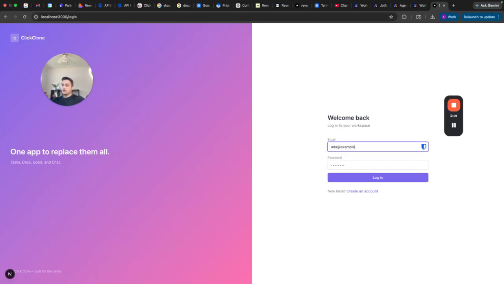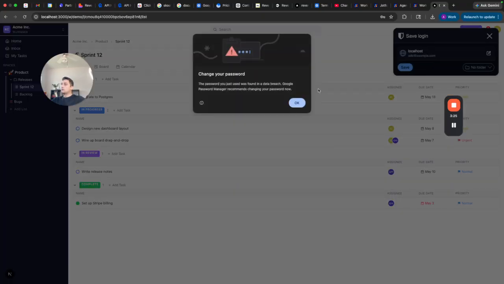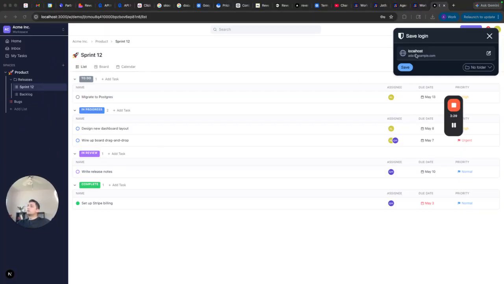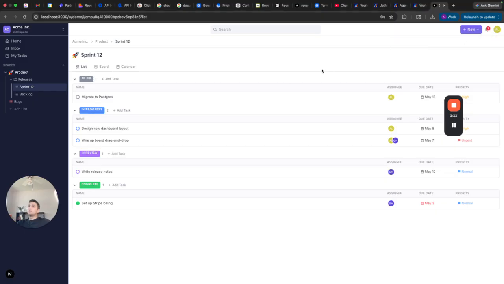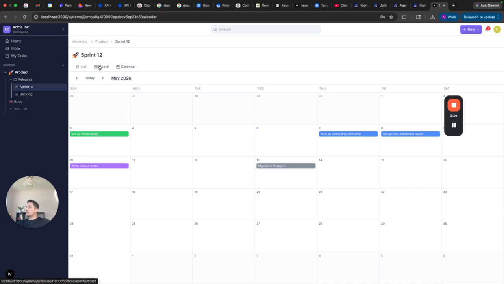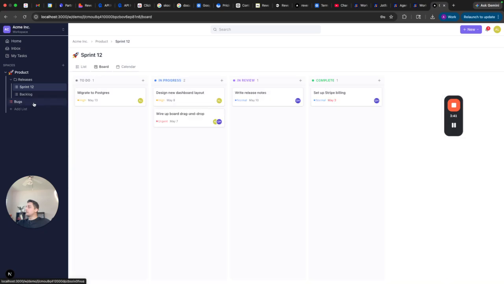Let's see us logging in. All right. So here is the ClickUp clone. Looks pretty good. I would say it's not exact, but it's pretty close.